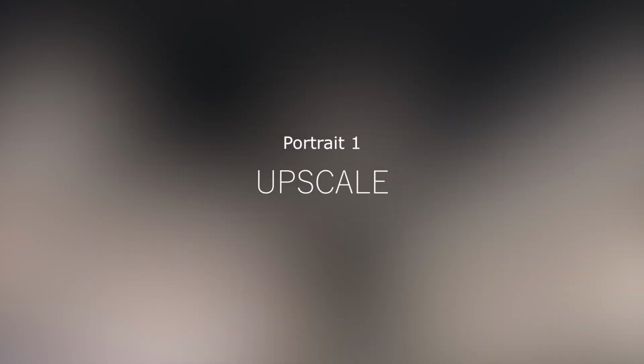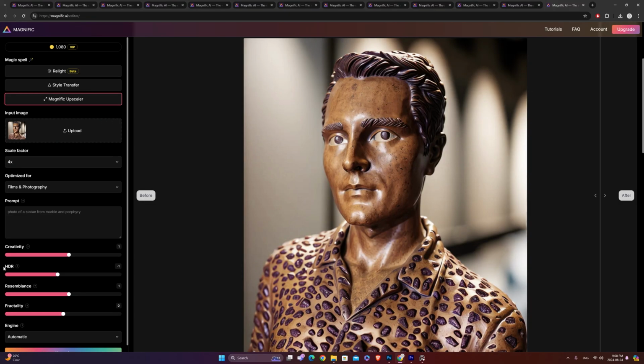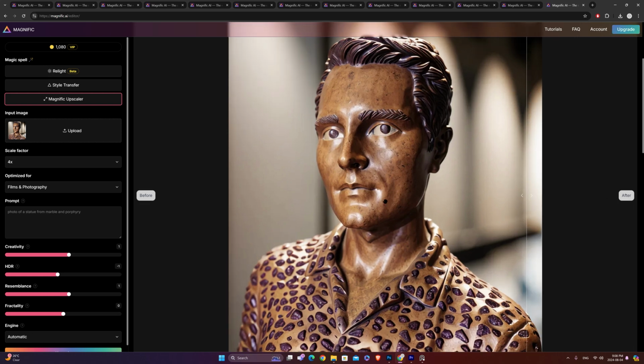Okay, now let's upscale our result in Magnific Upscaler spell. Feed the image you got at Style Transfer spell into the Magnific Upscaler spell. Set scale factor to 4. You can keep the prompt the same or describe something else. Creativity you set to +1, HDR -1, resemblance 1, fractality 0, engine automatic. Now, let me reveal the result I got.